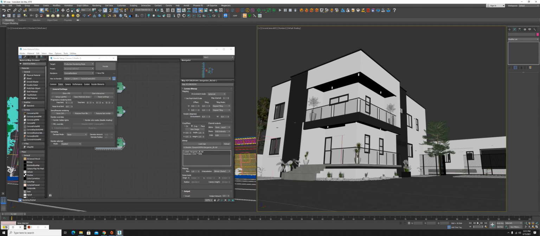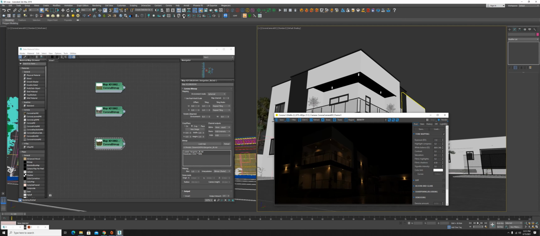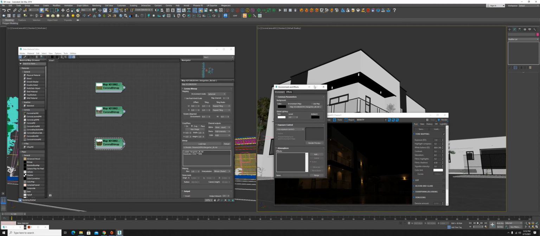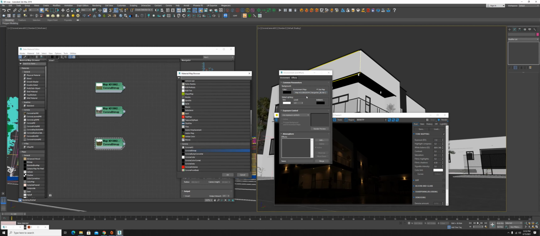I already have mine opened over here. You can also click on Start Interactive and then press Stop, and then this will pop up. I'm also going to need to open my Environment tab. So I will need to click on Rendering over here, and in Rendering I go down to Environment. I choose Environment, and then I go to where you see Environment Map. I'm going to click on Map, Use Map, and I'm going to click on this box here.